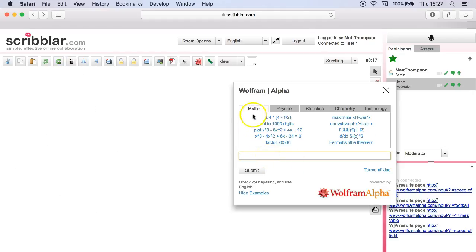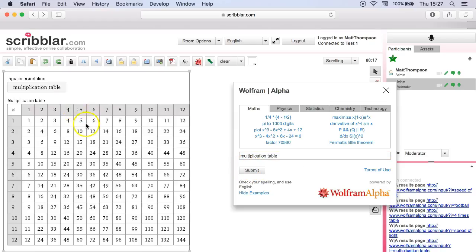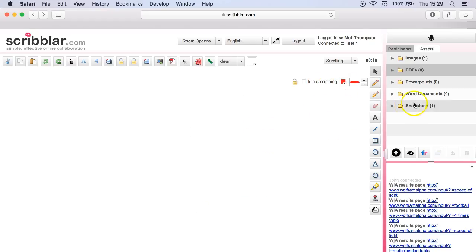Let's say you want to focus on maths as an example, the multiplication table, and there we go, we can just add that straight into the document. A very useful feature of Scribblar is that you can insert your own images, PDFs, PowerPoints, Word documents, and snapshots. So let's start off just by having a quick look at the image function.